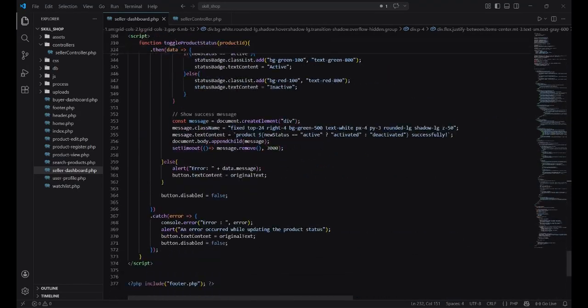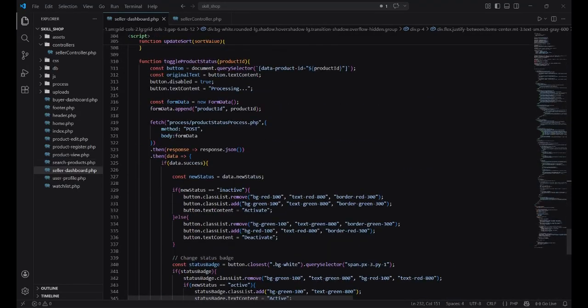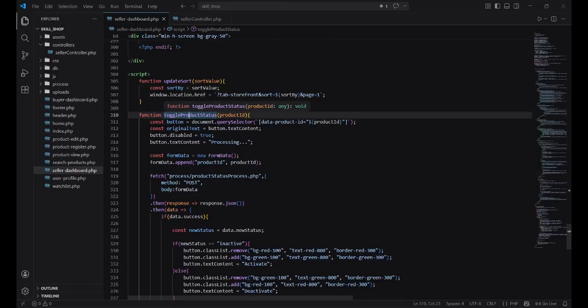So let's go to our script area. So this is our script area. So we have the function toggle product status, and the parameter passed is taken as product ID, and we have created a constant called button. So in this button I have given document.querySelector and taken the data product ID value, and I have created another constant called original text, and assigned the value of the button's text content, and I have disabled the button. So while it's disabled, I have set to show the text on the button saying processing.